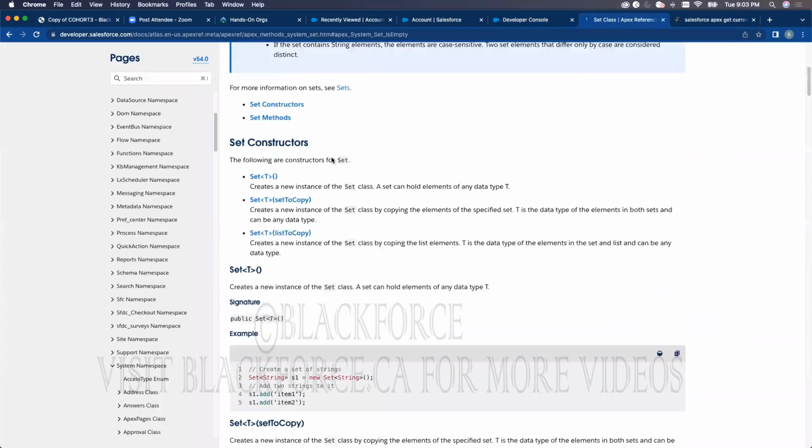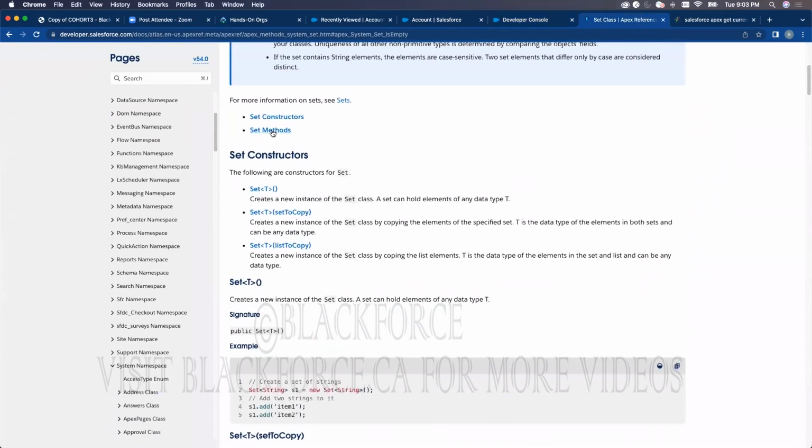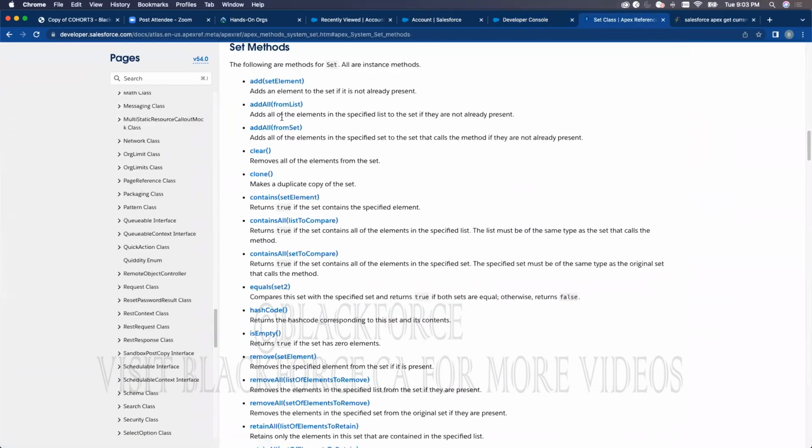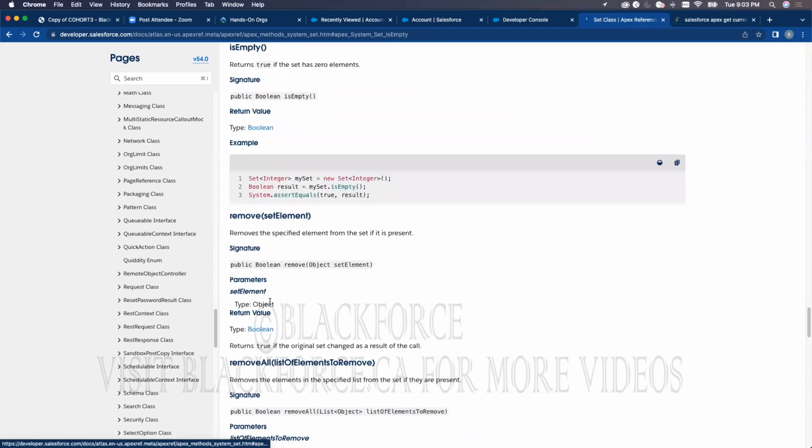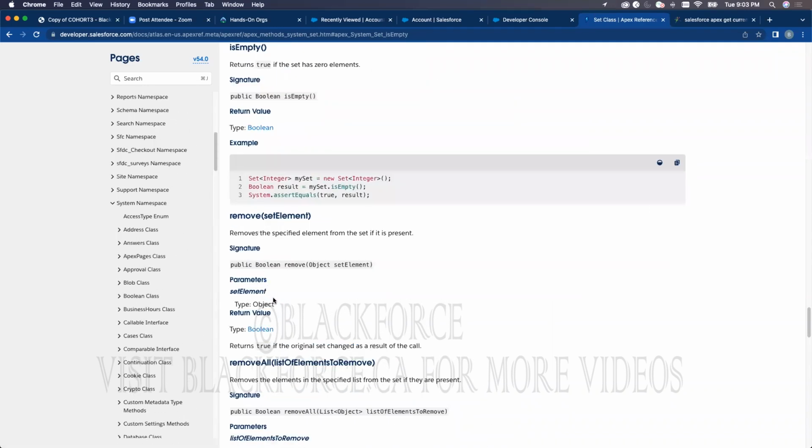Everything I'm doing is based on the methods. I'm not doing anything outside of this. Add all from list: add all elements in the specified list to a set. Add from set: add elements in one set to the other. Clear? You can remove all the elements. This is what I want to show you. Is empty: find out if a set is empty.